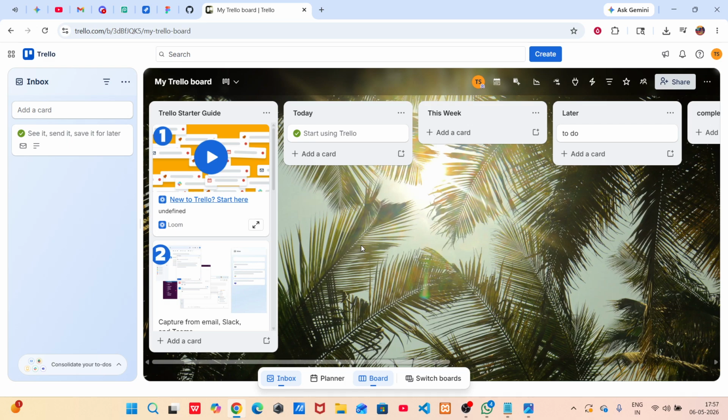First, the very first thing you want to do is to log in. Make sure you're signed in to your Trello account. If you don't have an account yet, you'll need to create one. Just head over to the Trello website, fill in your details, and sign up. Once you're logged in, you're ready to move on.